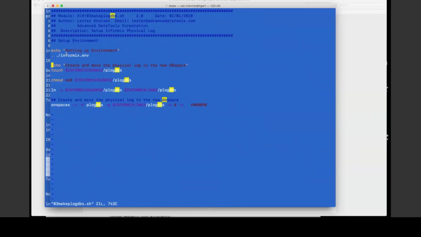This is very simple. I'm going to touch the physical log. I'm going to change the permissions. I'm going to link it. And then I'm going to do an onspace -c -p. The -p tells it to, in one command, move the physical log from the root DB space and put it in here. And it's going to make it as big as the size I give it. Here I'm making the physical log 4 gigs.